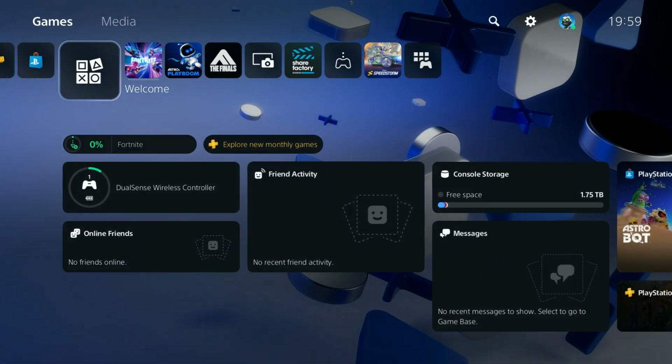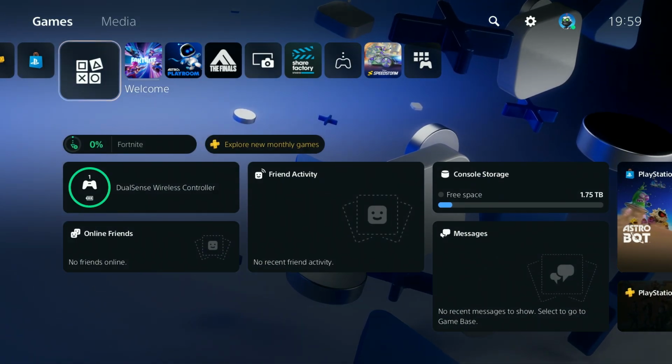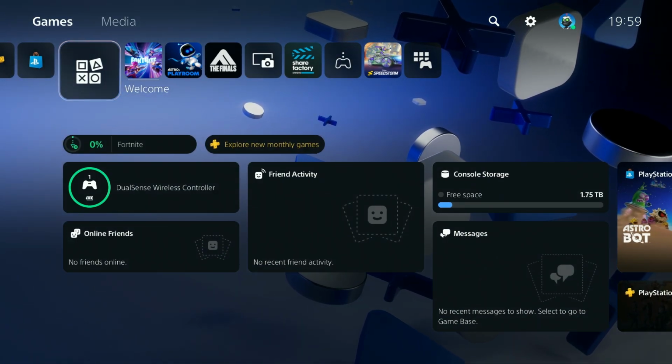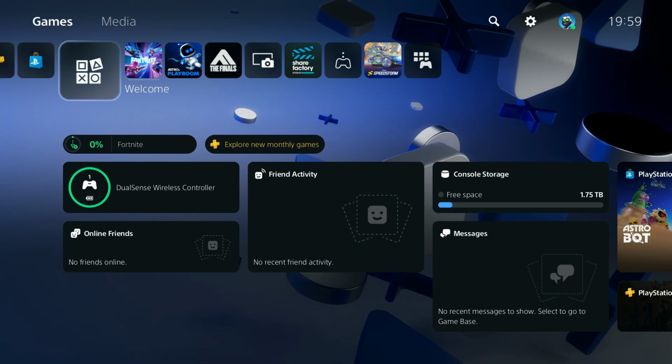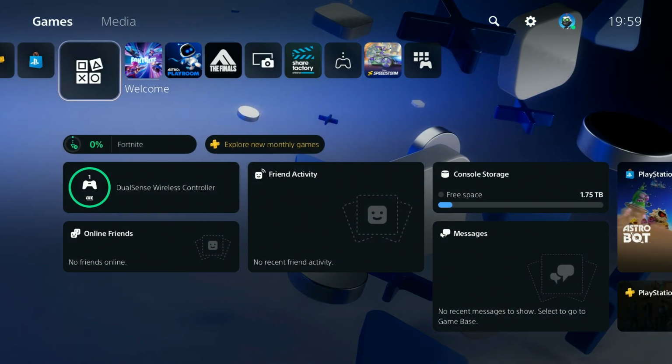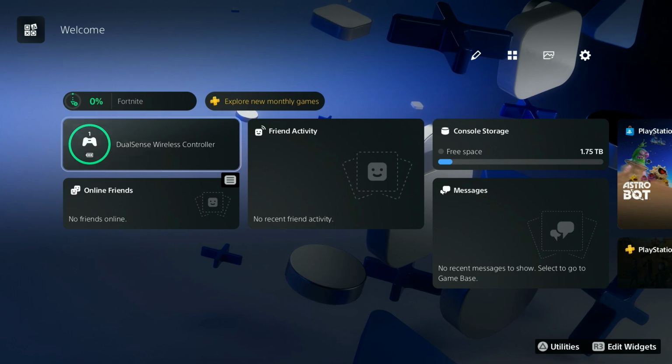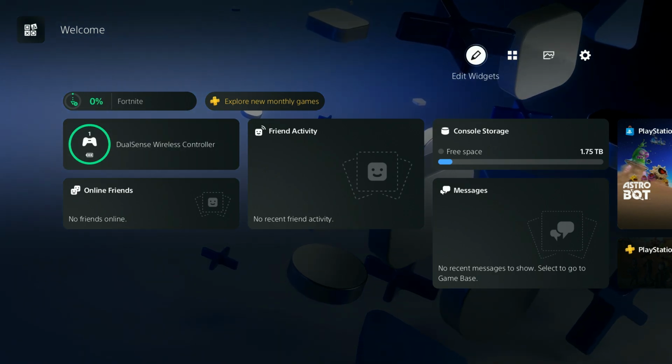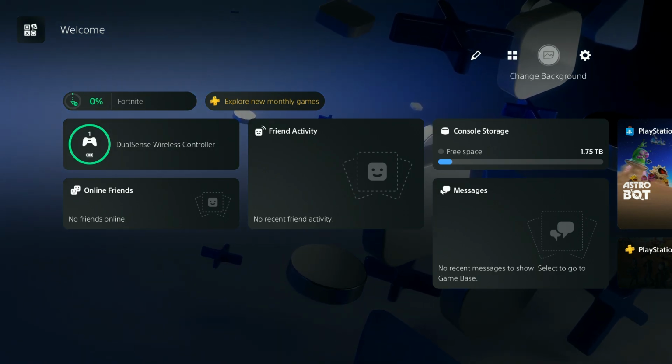Hello, if you want to change the theme on PS5, PS5 Slim and PS5 Pro in the welcome menu or the home menu, what you need to do is go to welcome, then press triangle in order to go to the top right corner, and then you want to go to change background.